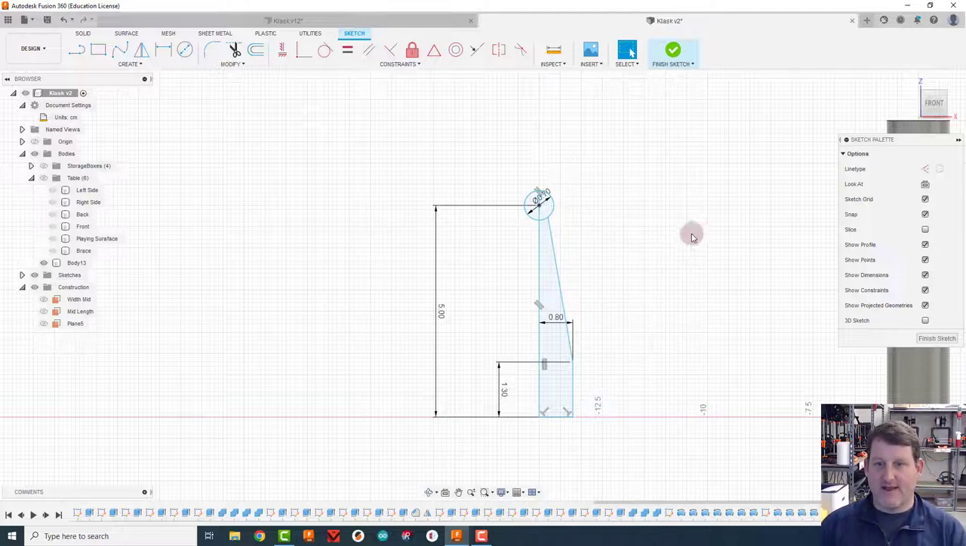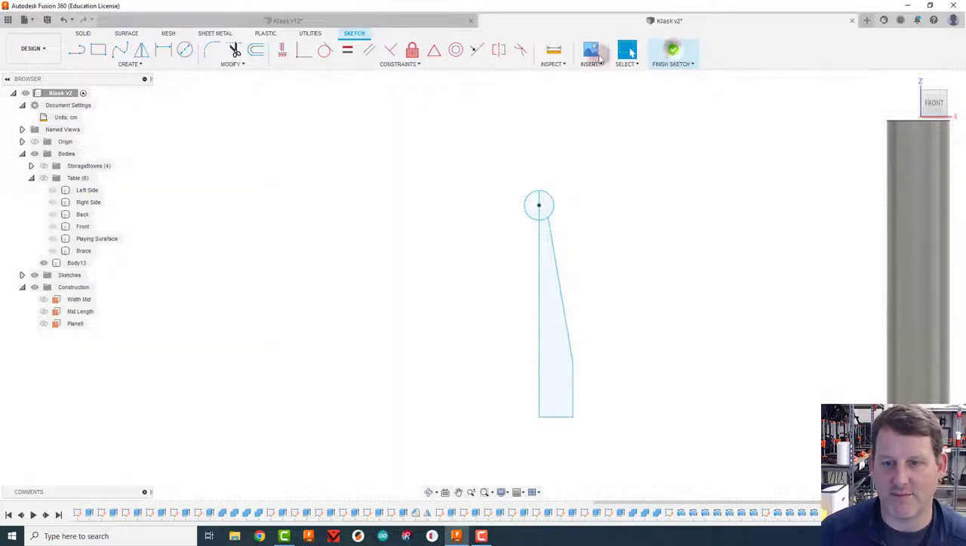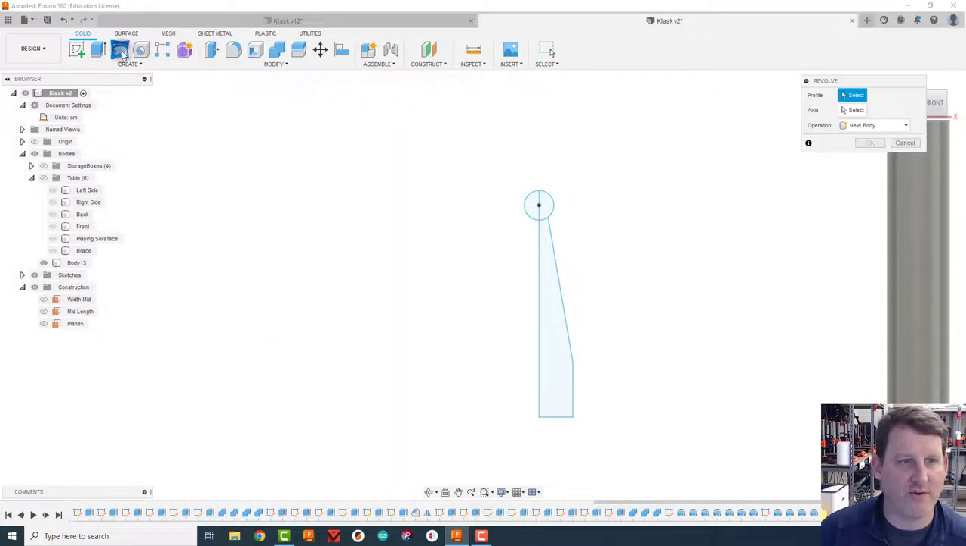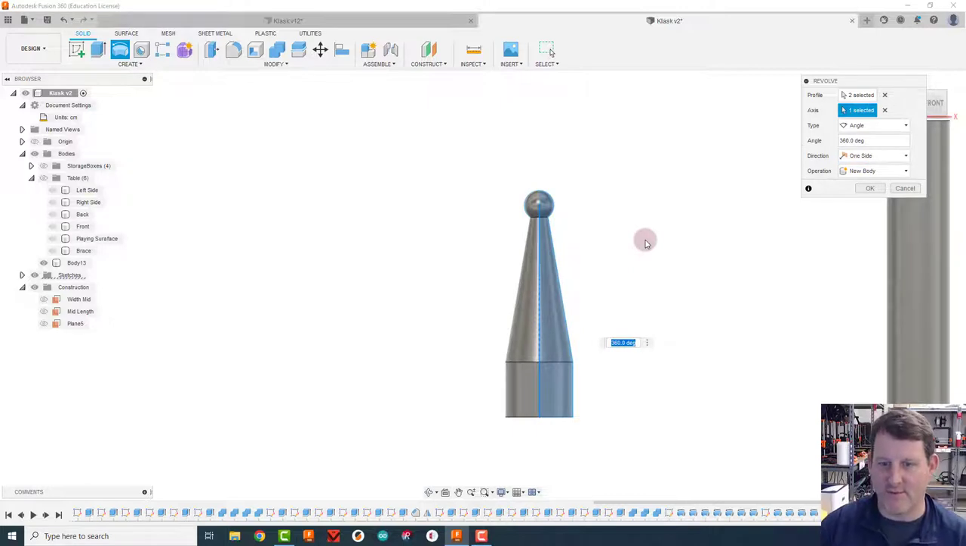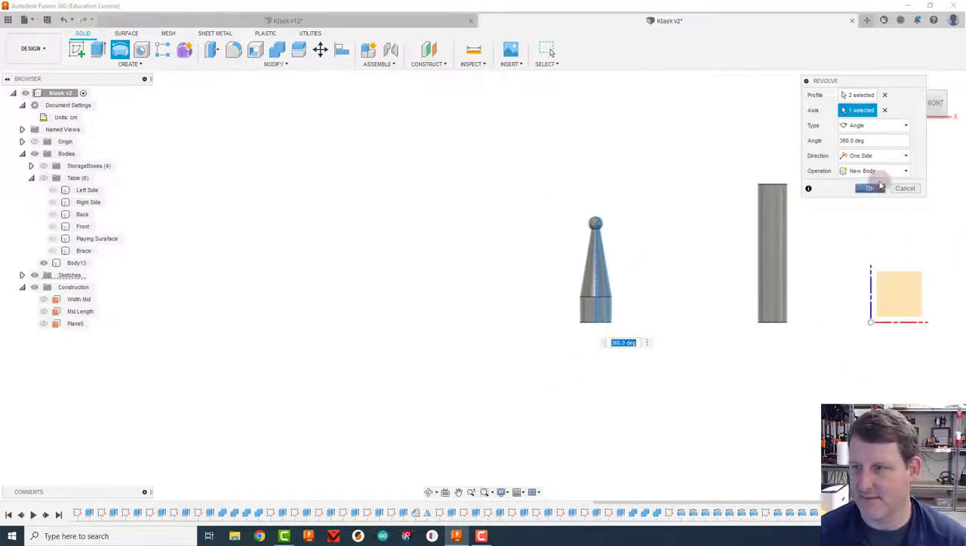Awesome. And now I can do this revolve thing. Watch how cool this is. So I'm going to finish my sketch. I'm going to do the revolve command. I'm going to choose this and this. And the axis I'm going to revolve around is this line. And it's going to revolve it for me real fast. And I'm going to say OK.